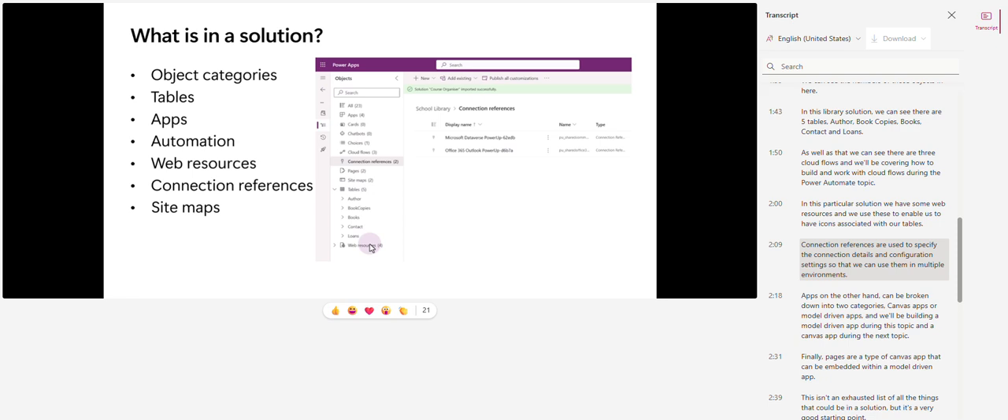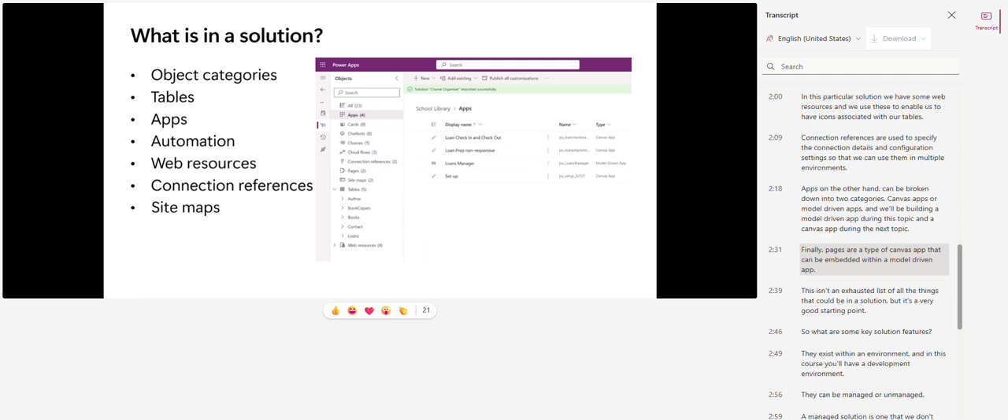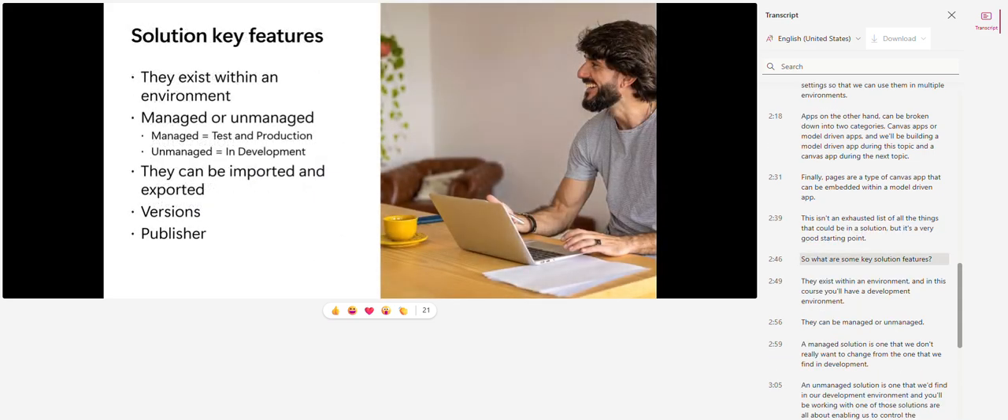Apps, on the other hand, can be broken down into 2 categories: Canvas apps or model-driven apps. And we'll be building a model-driven app during this topic and a Canvas app during the next topic. Finally, pages are a type of Canvas app that can be embedded within a model-driven app. This isn't an exhaustive list of all the things that could be in a solution, but it's a very good starting point.